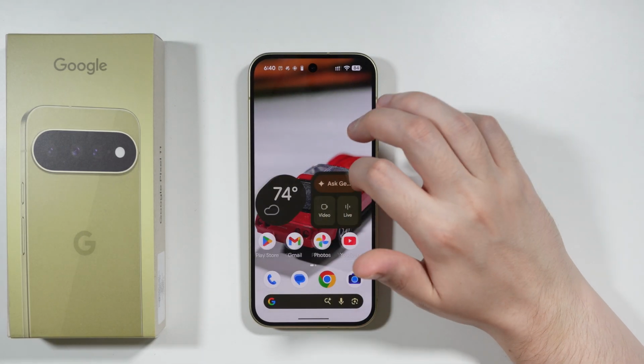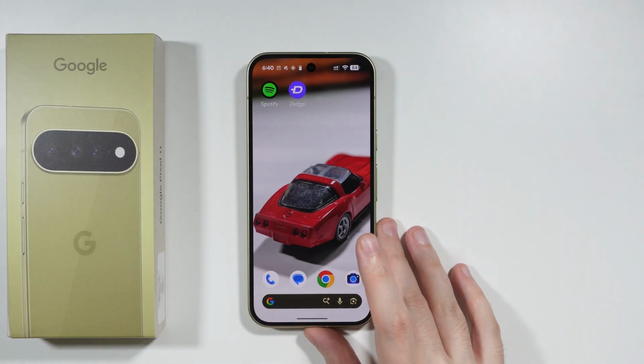And now if I go back to the home screen, as you can see, there is no longer the scroll effect. And that's pretty much it.